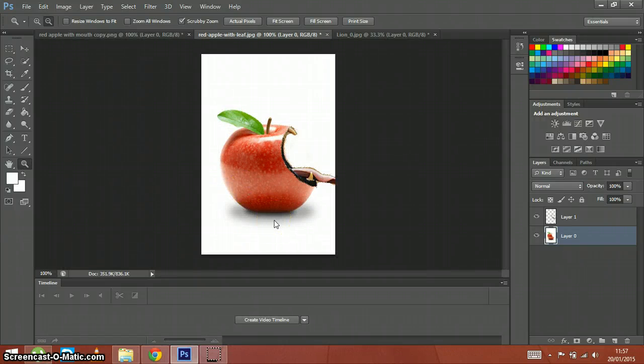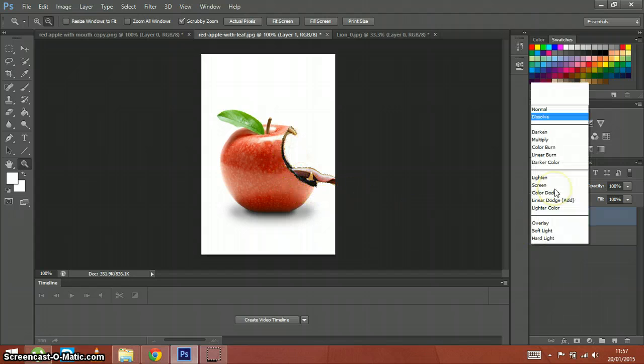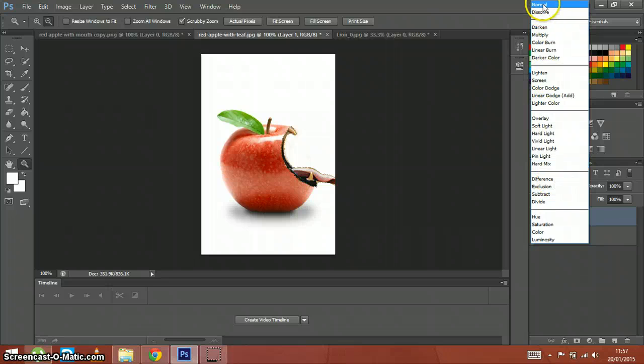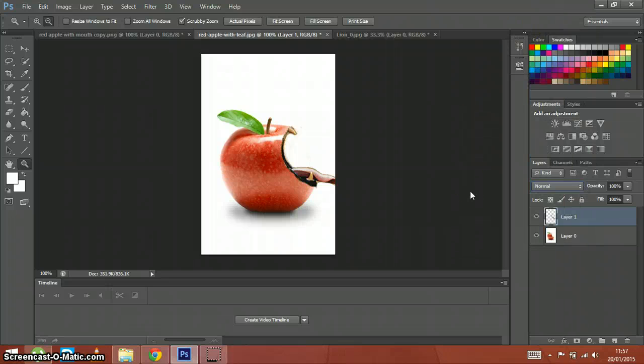Now that's done, we can zoom back out, and there we go, we have a face on an apple. We also need to change it back onto the first layer, because you can see all the little straggly bits which we don't want to see, so we'll change it back to normal. Now it looks clearer.